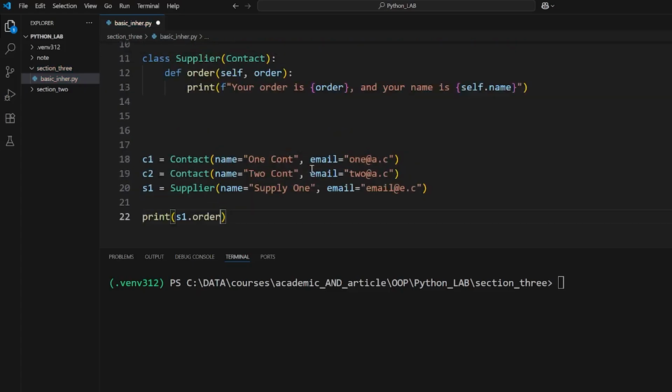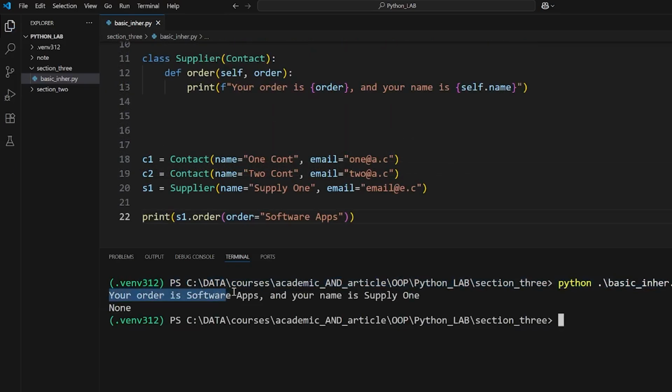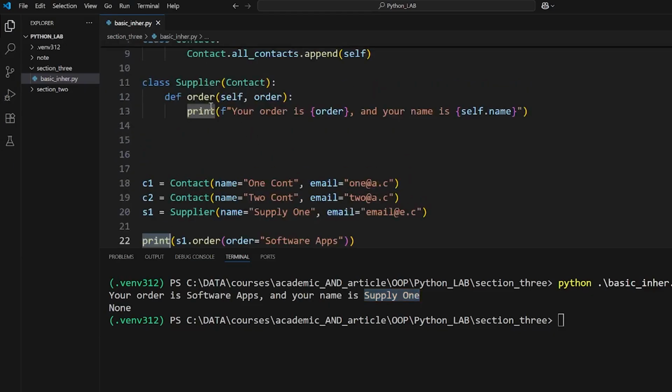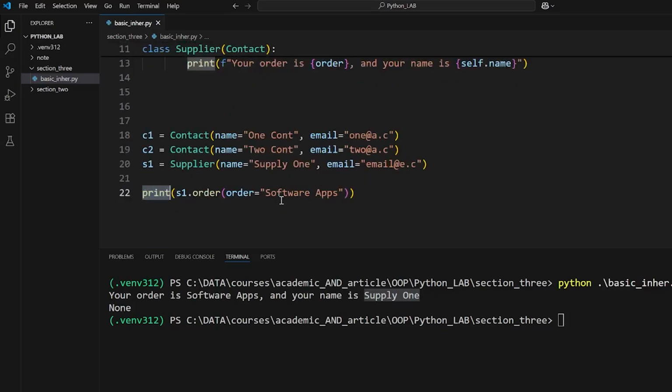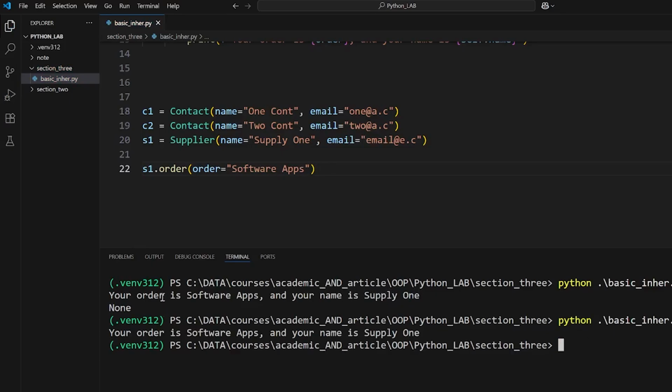So if I run this, for example, let's say my order is software apps. I got "your order is software apps", which is taking the text I provided, and "your name is supply one". It takes the name. Now, what is this None? Why does it happen? Because I'm printing it again. This was a print from the inner function, and when it went out and printed again, that is not the right way to do it. I should have just directly executed this line, and then I would not see that None again.